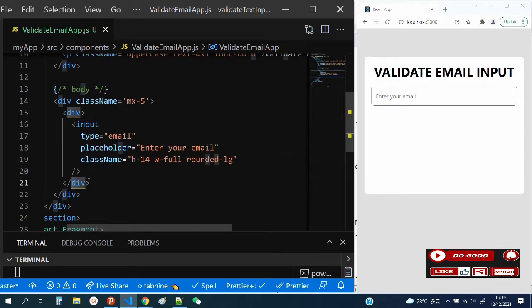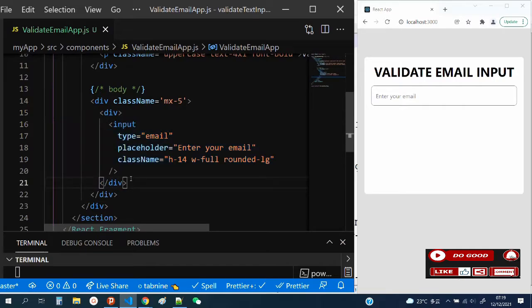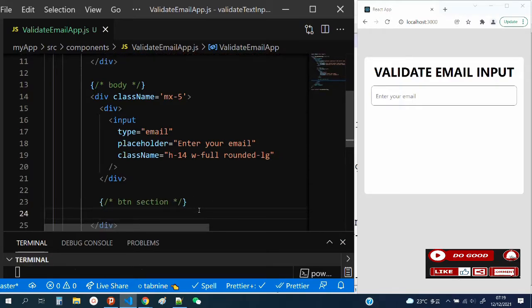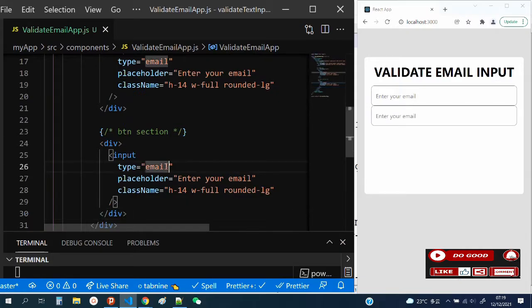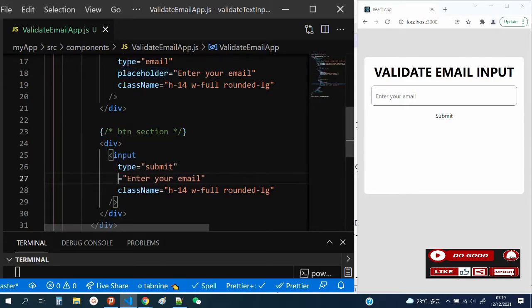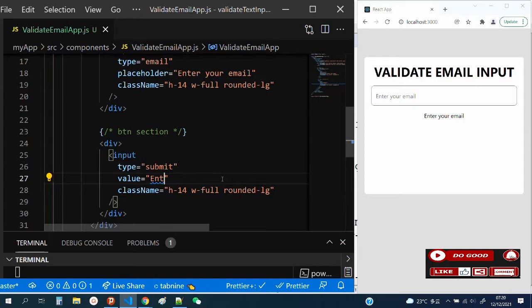Now let's create the button section. So we copy this, then get the button section out of that. So we say btn section. Paste it. The input now becomes what? Submit. Then the placeholder becomes this value. And the value is going to be what? Submit.